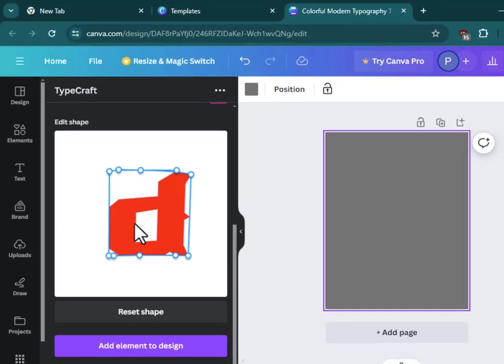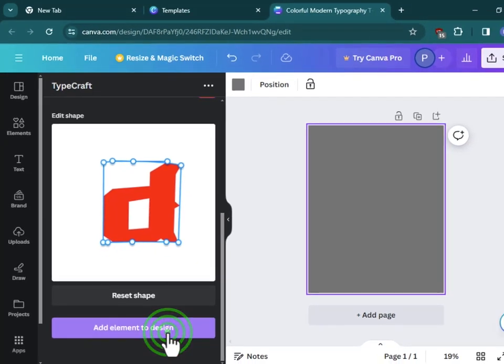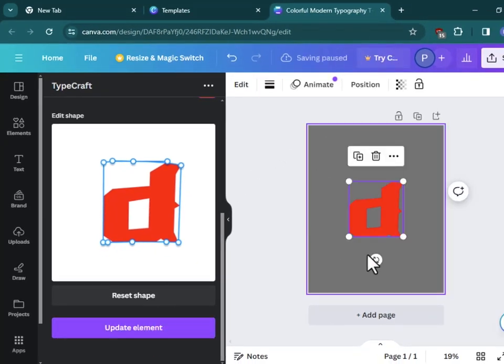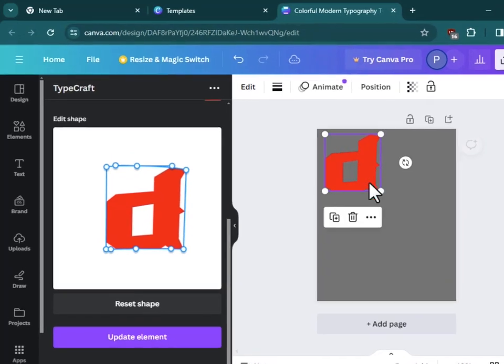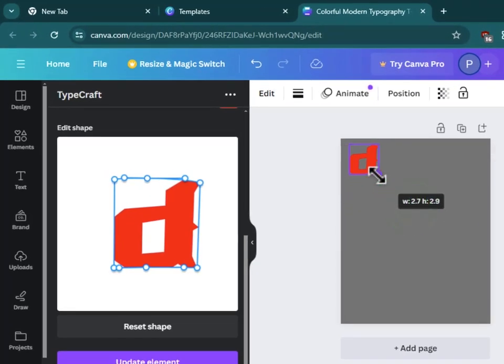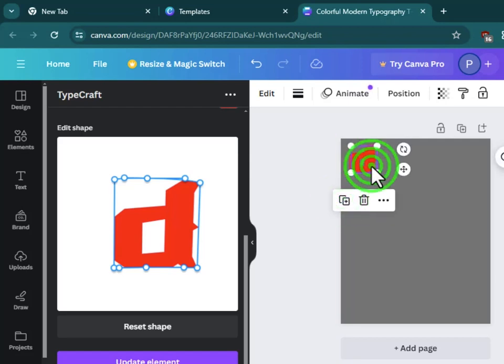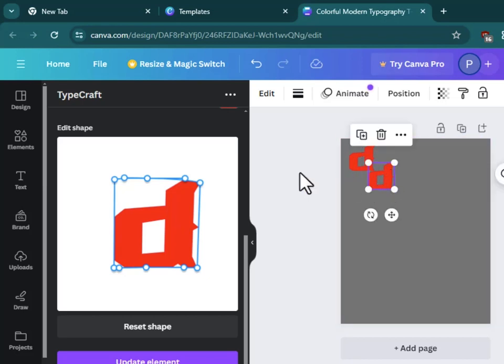Under edit shape, now you can edit your shape and move it around like so. There we go. So once you're satisfied with the way your text looks, click on add element to design and it will be added to your canvas. So from here, you can resize this and reposition it. So I'm just going to resize it and then click on the duplicate icon and make a duplicate. So I'll just drag this over here.